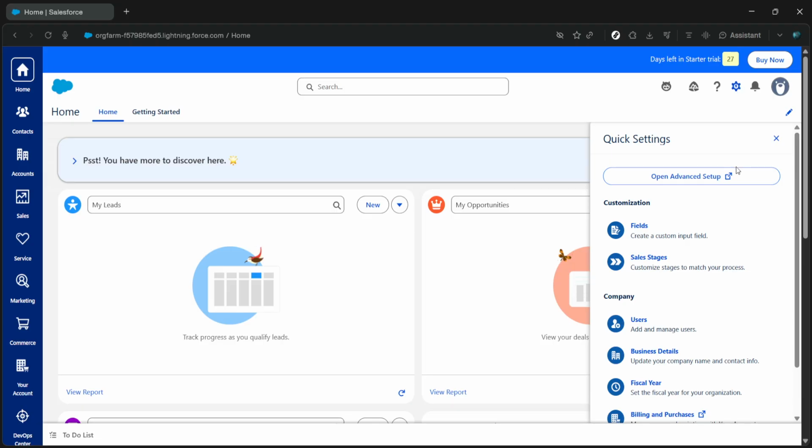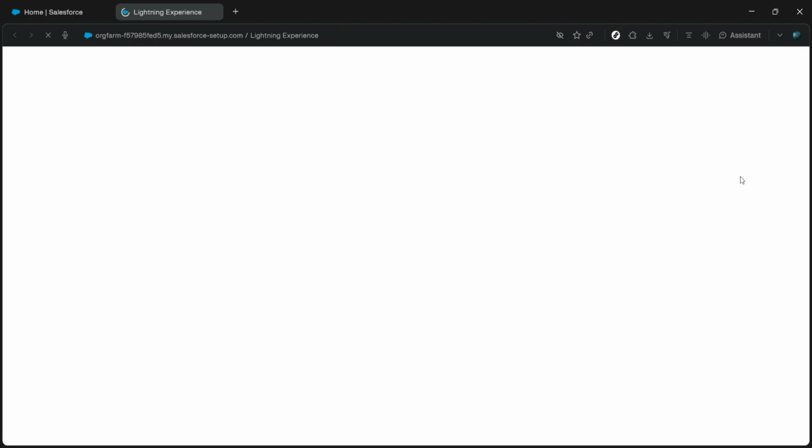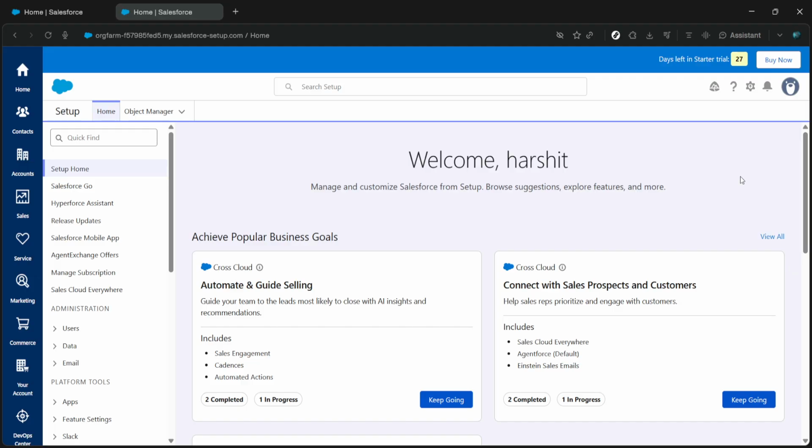Now the next thing you're going to do is open the Advanced Setup. When you click on the gear icon, look for the option that says Open Advanced Setup and click it. This is where most of the customization happens, so it's an important step.